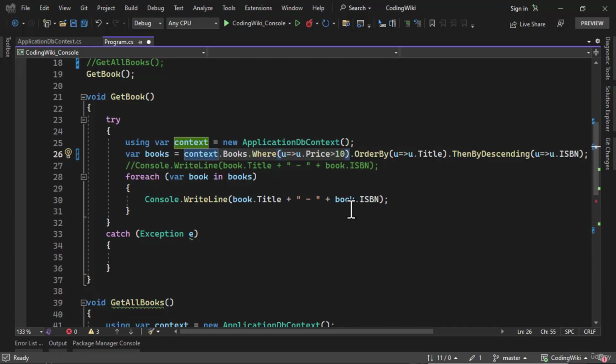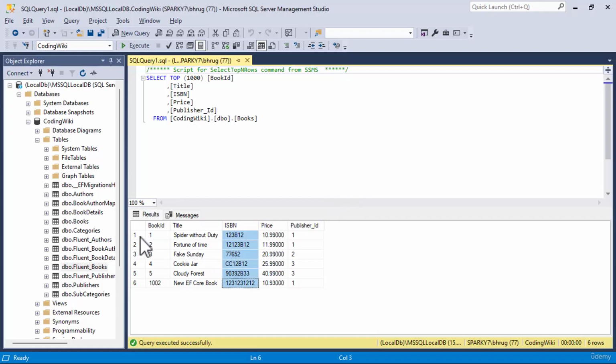Pagination is a common requirement in today's websites. If we go back to SQL Server, we have 6 books in our table. But let's say we only display 2 books on a page, and then on the next page we display 2 books, and so on. For that we can use skip and take methods to retrieve only the first 2. After that we want to skip the 2 and retrieve the next 2. Let me show you how to do that.